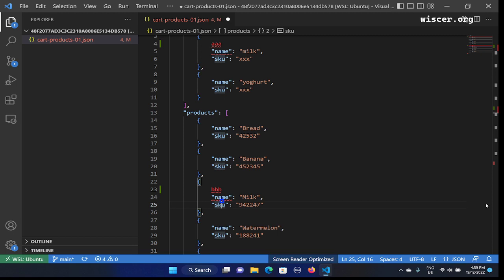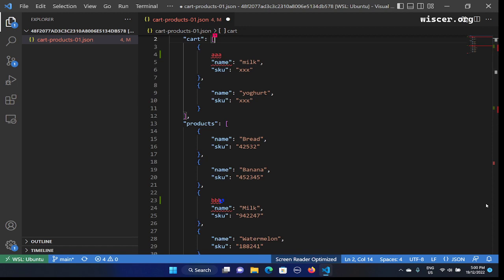So currently our cursor is... I'm going to press up arrow to read line per line. Quote name quote colon quote BBB. Left brace. Right brace comma. Quote SKU quote name quote colon left brace. Right brace comma. Quote products quote colon left bracket. I'm going to press up arrow again. Right bracket comma. Right brace. Quote SKU quote name quote AAA. Left brace. Quote cart quote colon left bracket. That means we are in the cart attribute.